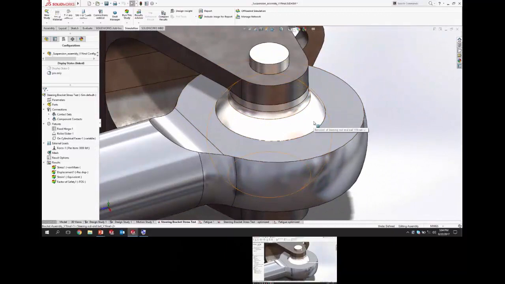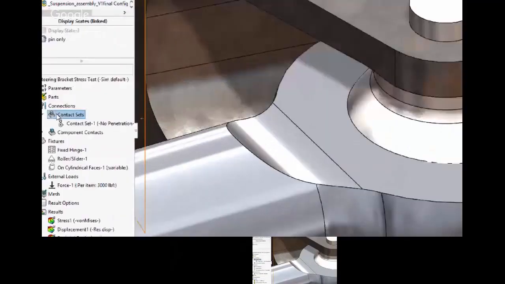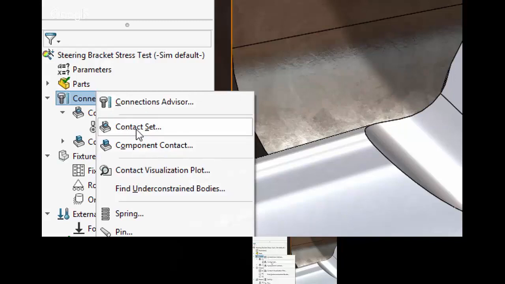Between the spherical ball end and the sphere itself, I want to be able to see some separation. If it's pressing on that sphere, I want to be able to see that ball end separate on one side and get the contact stress on the other. So you can go through and select contact sets. So basically in the connections area here, let me zoom in on that for a moment as well. In the connections area, you can add contact sets. In fact, for component contact, it'll find all the parts that are touching, and then you can define what each of those touching surfaces does.